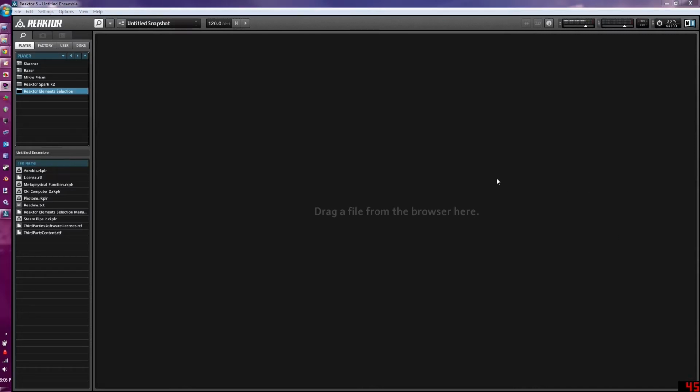Hi, here I am inside of the standalone Reactor 5, and I wanted to give a quick introduction before I get to the instruments comparing Reactor 5 Player to the full version of Reactor 5, because I actually own the full version of Reactor 5.